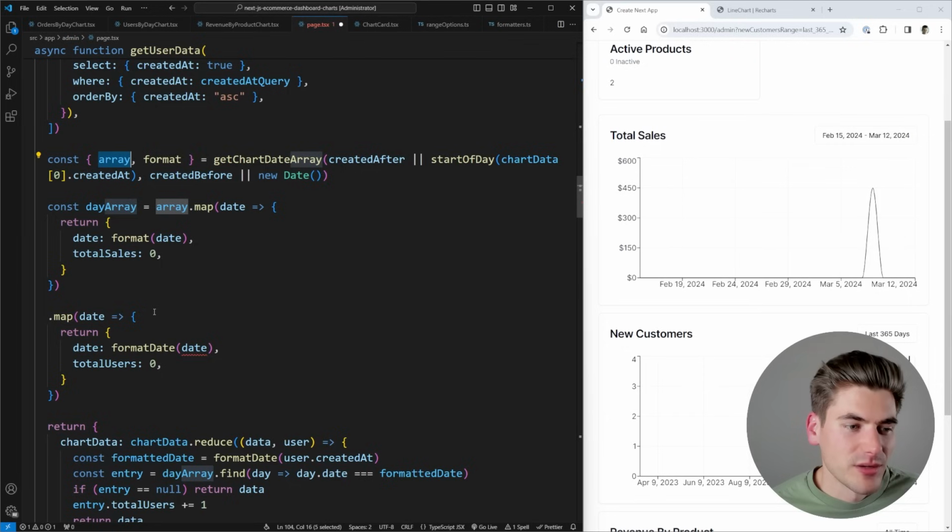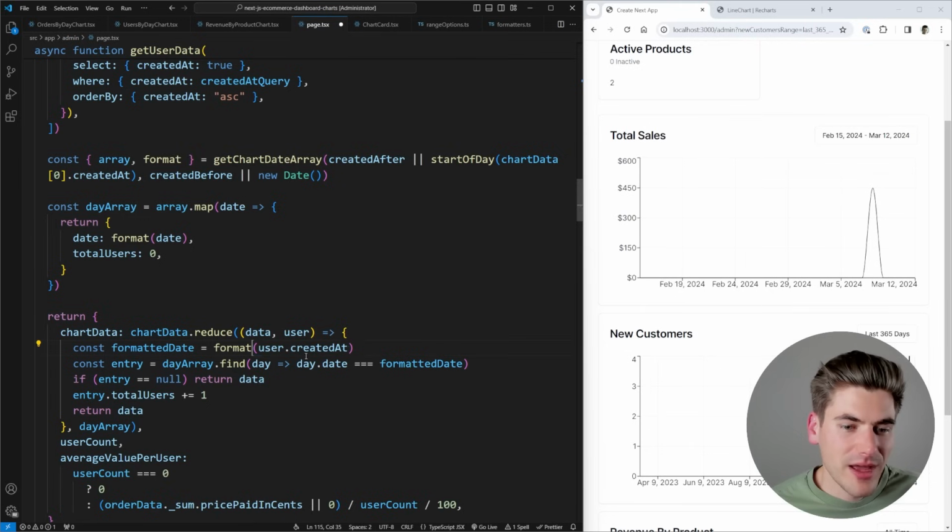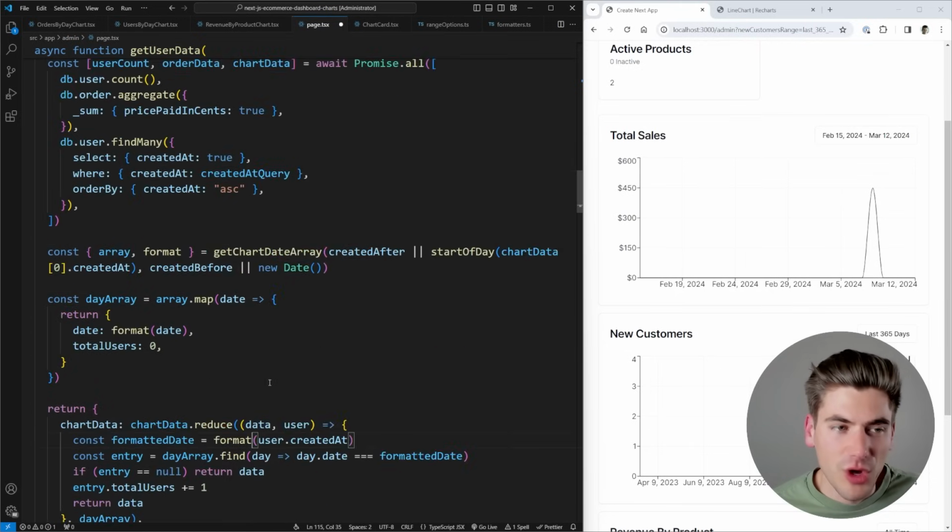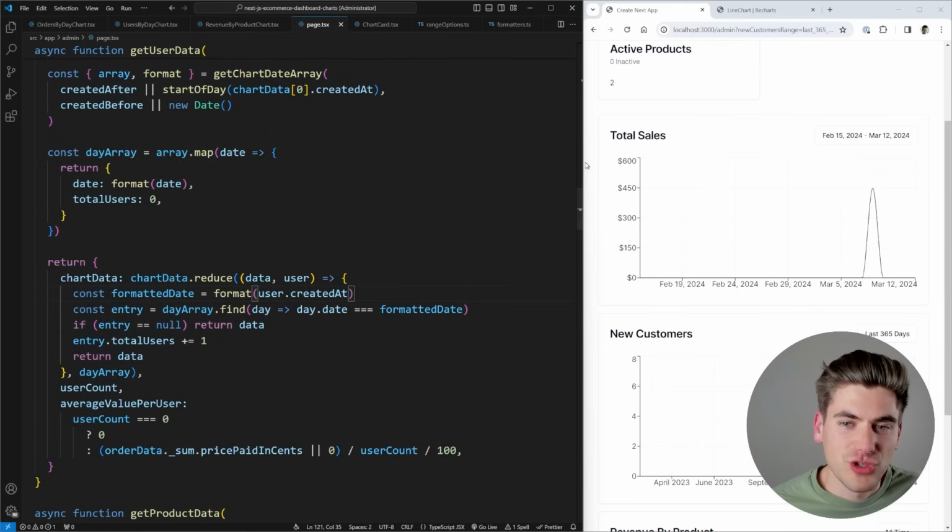Here, our day array is going to be mapping over that, but it's going to be total users instead of total sales. There we go. And make sure we use format instead of format date here. And that should be all we need to do to actually hook this up. So I'll show you why we did this.